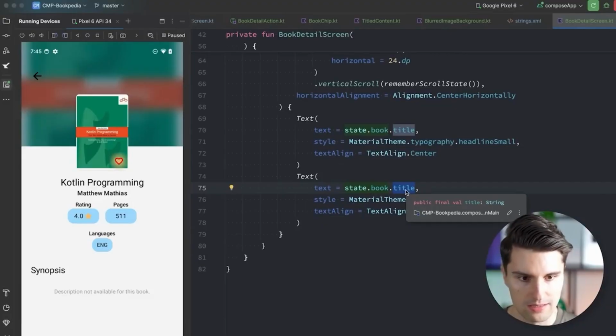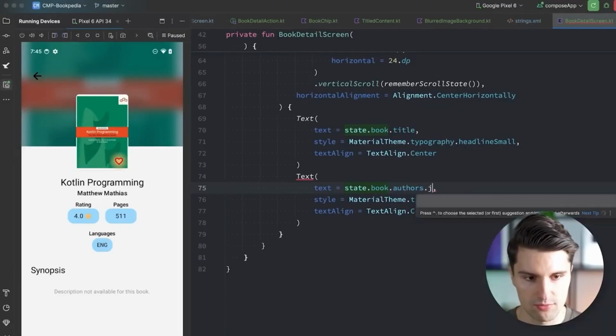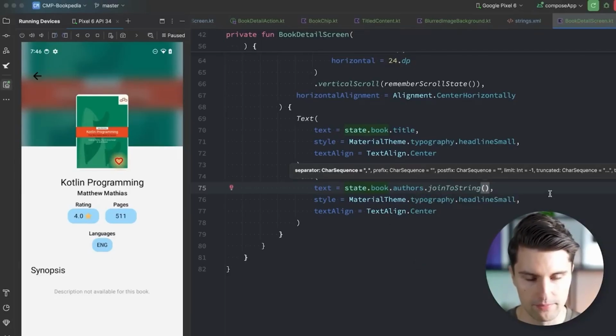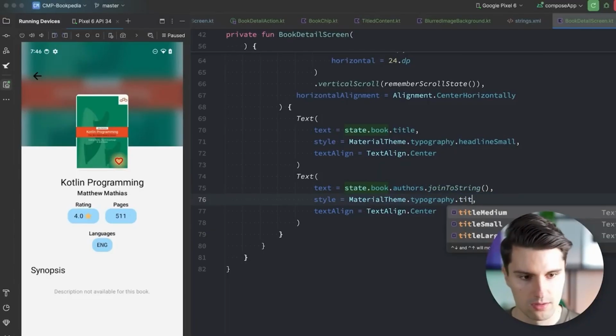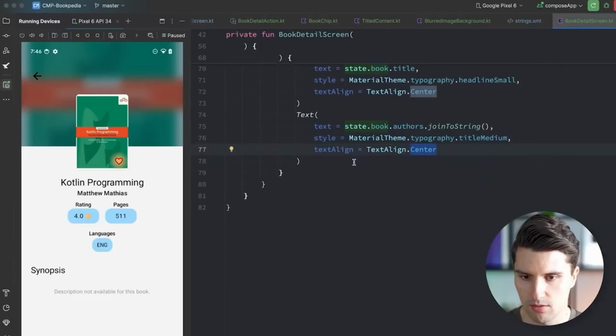Actually, the author, it is state book authors. And since those are multiple authors, we could say joinToString, which will take the list of authors and concatenate them with a comma in between. Or if you say you just want to highlight the first author, like the main author, you can also say authors.first. This will have title medium as a style, also text align center, I would say.